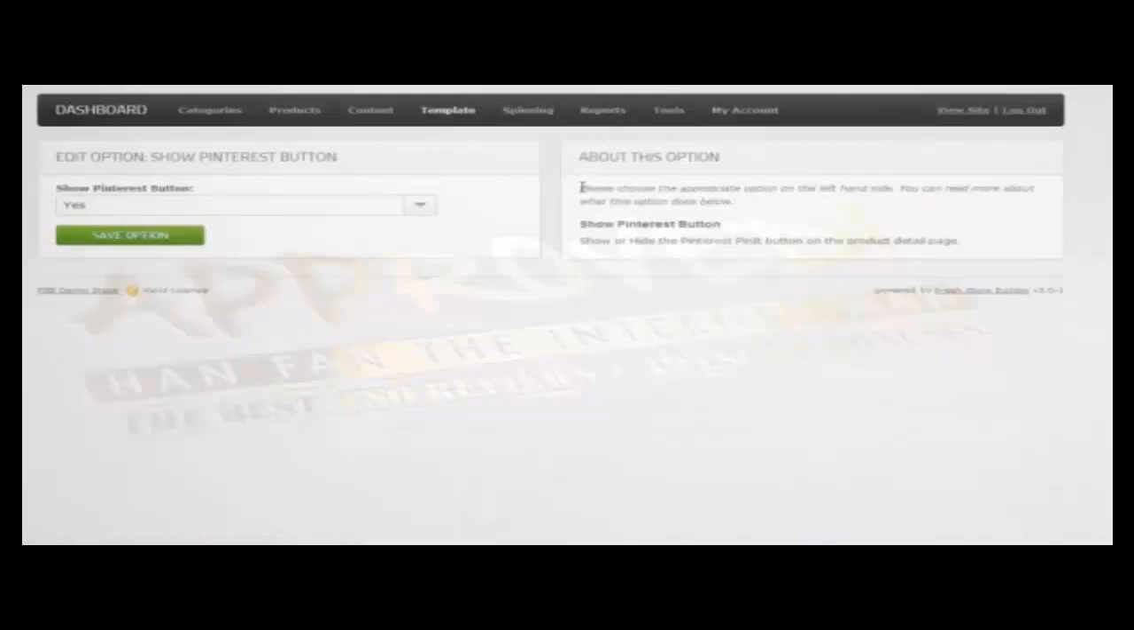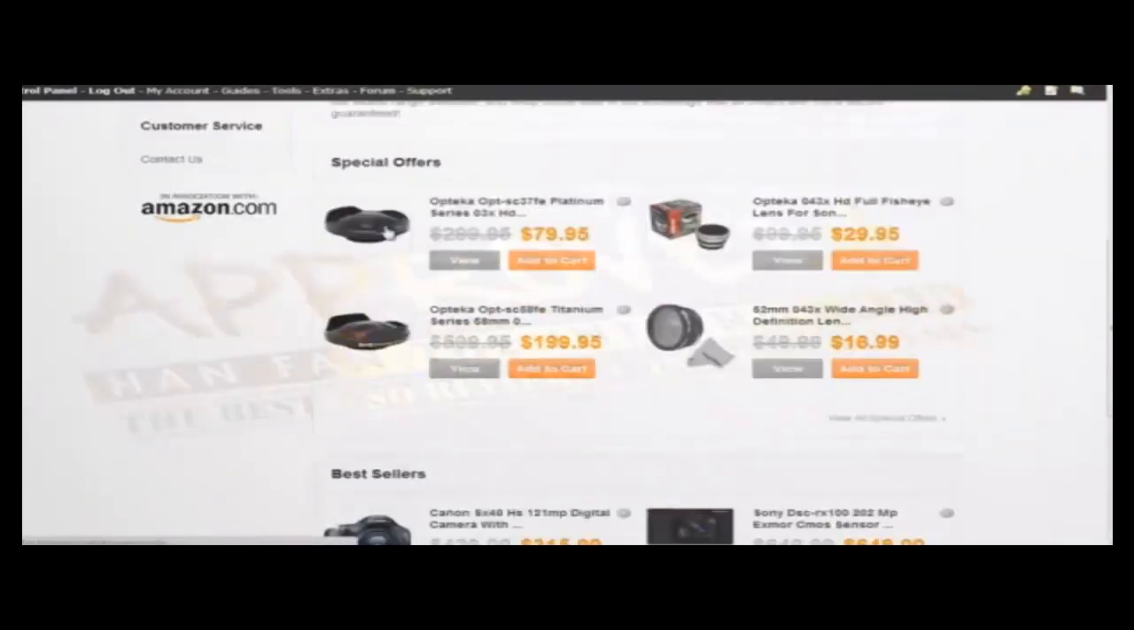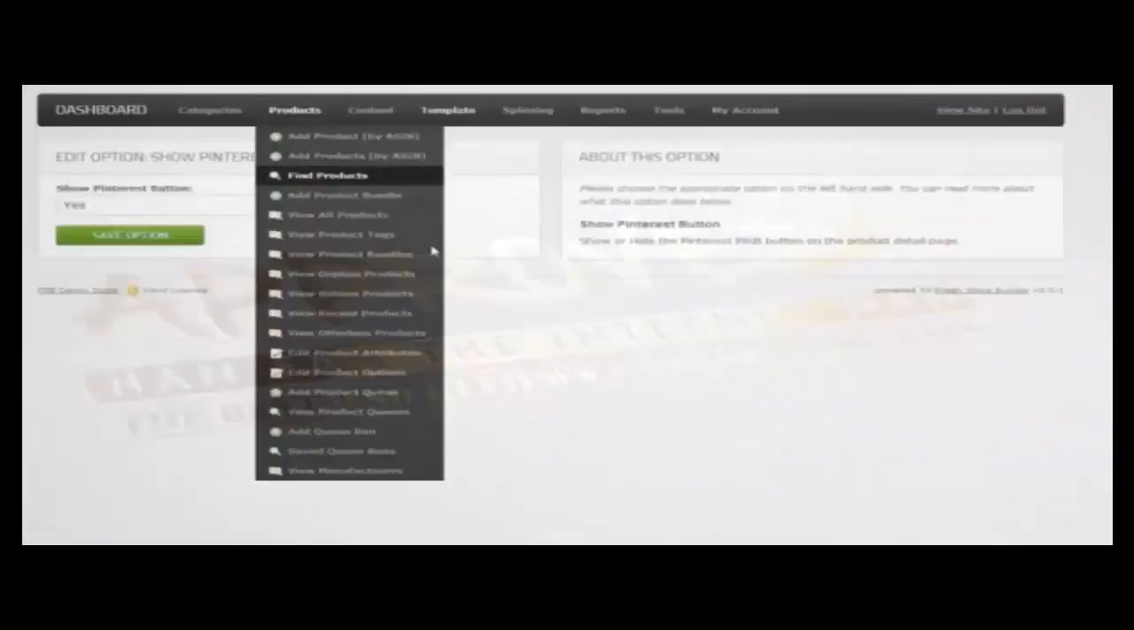The Pinterest button, where it tells you here, show or hide the Pinterest pin it button on the product detail page. So if you go to the product detail page of a product, which is viewing a product, you'll see over here you've got a Facebook like button, Twitter button, pin it button, and a Google Plus One button. And you can turn those off here.